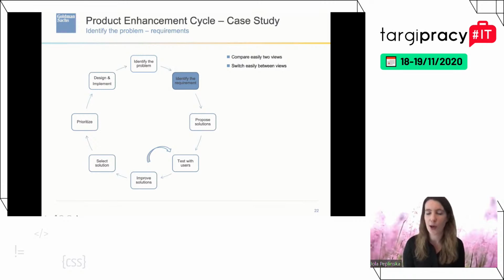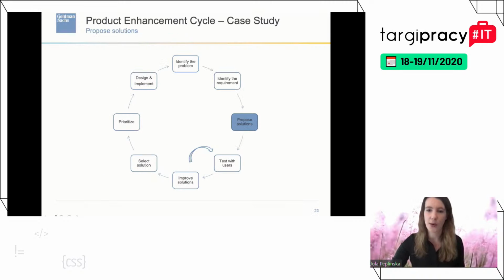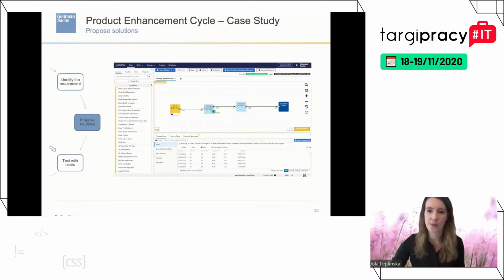So now we go to the part of the cycle where we want to propose solutions. Note the S. So we're not going to be proposing a single solution, but we're going to be proposing multiple solutions because there will be a number of ways we can address these problems. So let's go to propose solutions. So this is our original view. Let's now add some extra features.